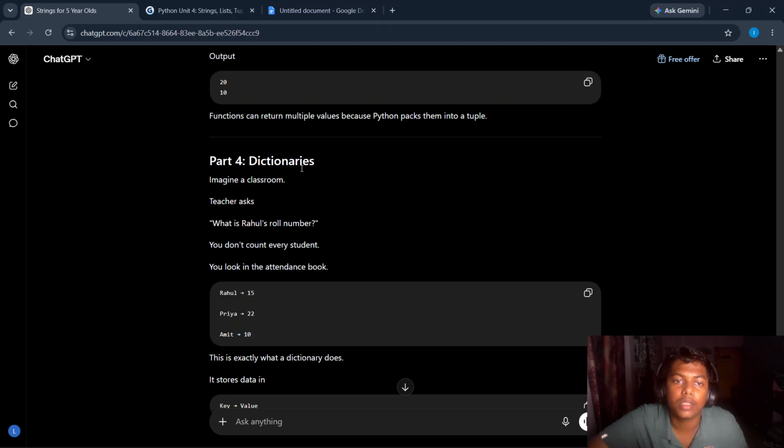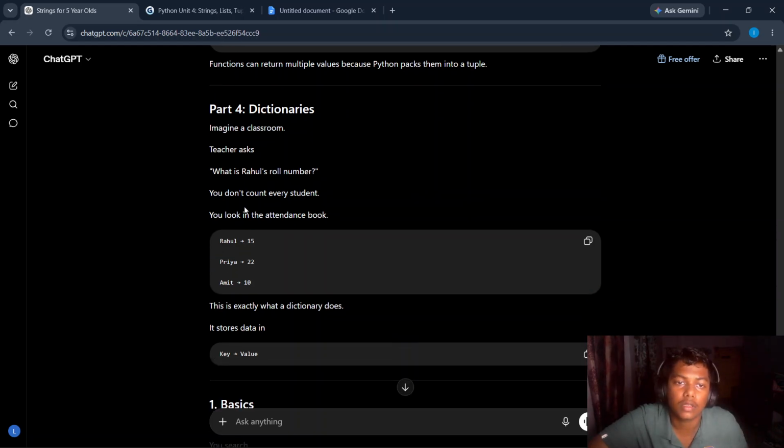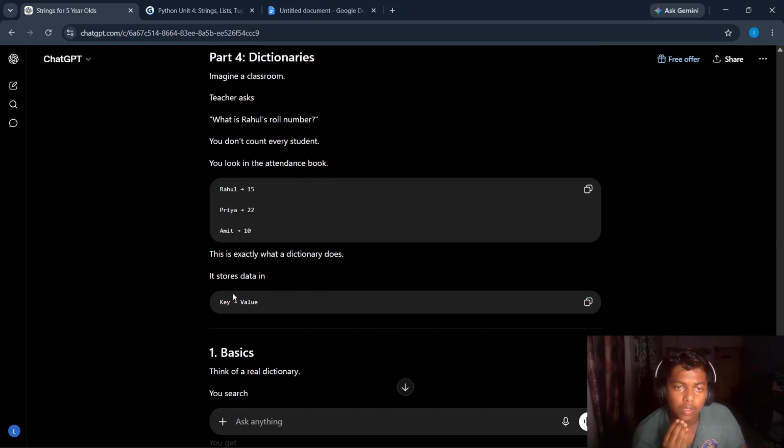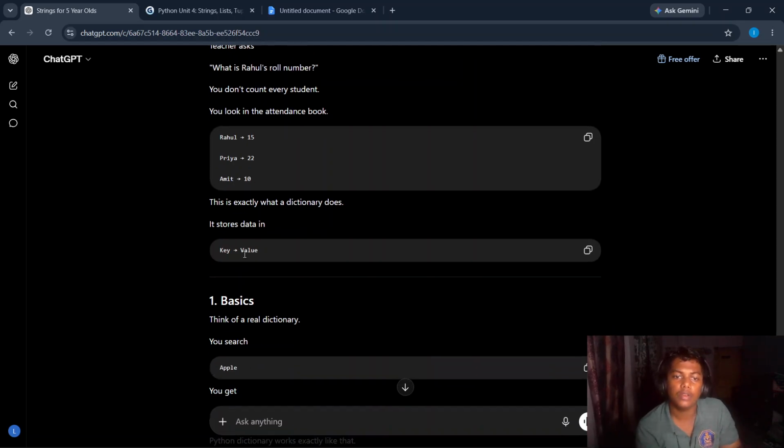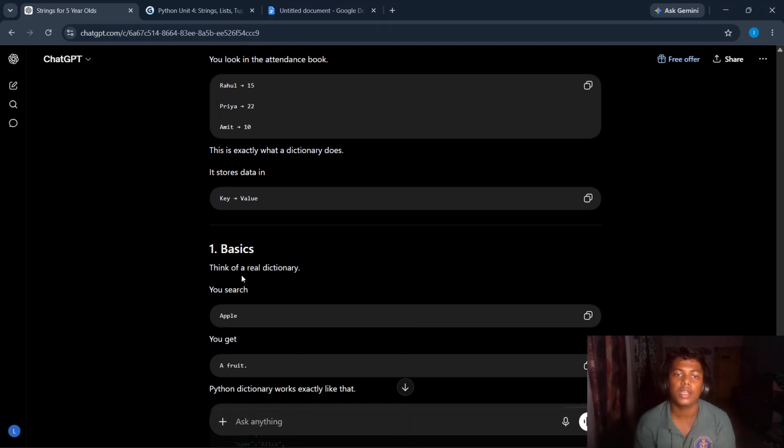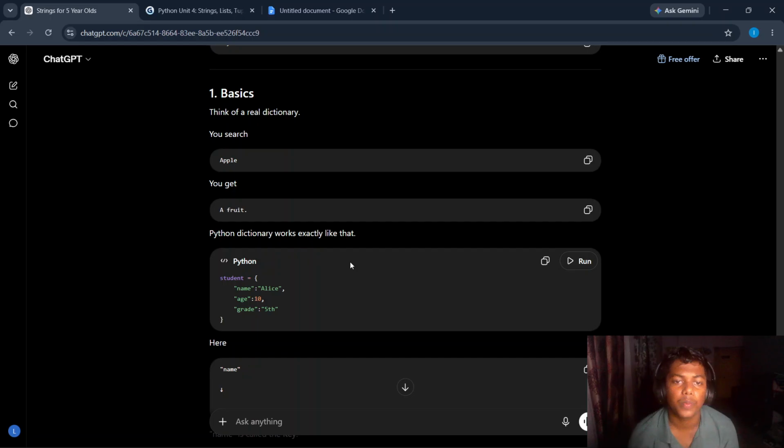So part 2 is dictionaries. Imagine a classroom, the teacher asks, "Oh, what is Rahul's roll number?" You don't count every student, you look at the attendance. Rahul is 15. So this is exactly what a dictionary does. It stores key values. So take a real dictionary, you search apple, you get a fruit. So a Python dictionary works exactly like this.